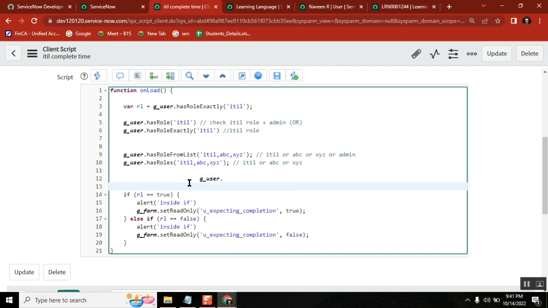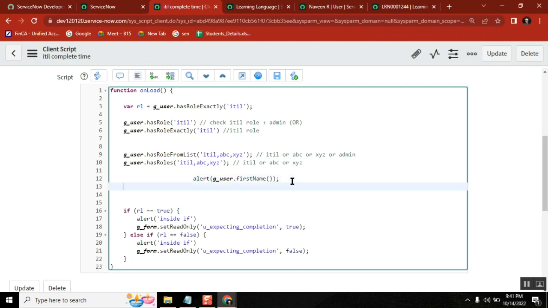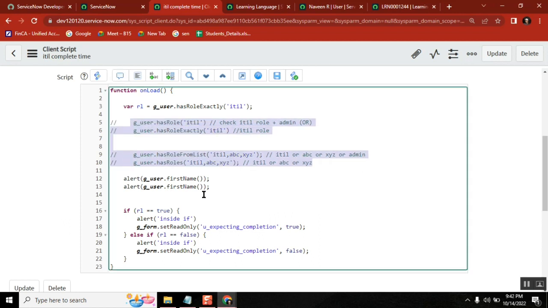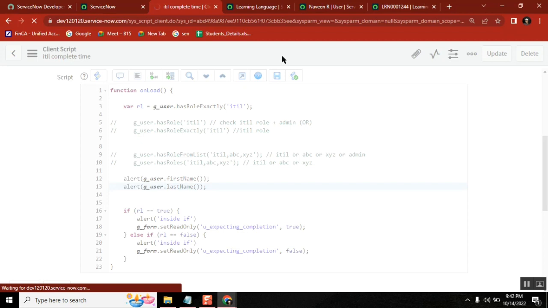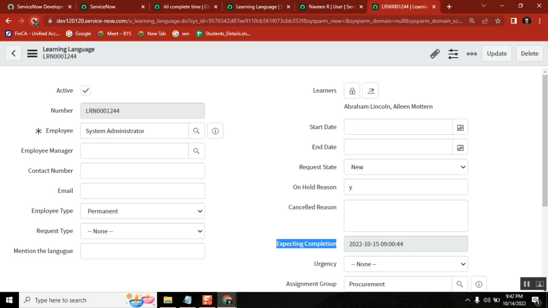So what you can do is you just say alert of g_user.firstName. That's it. I think you need to give it this way. Let's see. Okay, and then last name. I think I need the parentheses after first name also, but I am just checking it because it's a function. Let me check it. So this is all related to the user information, right? Logged-in user information. Yes.